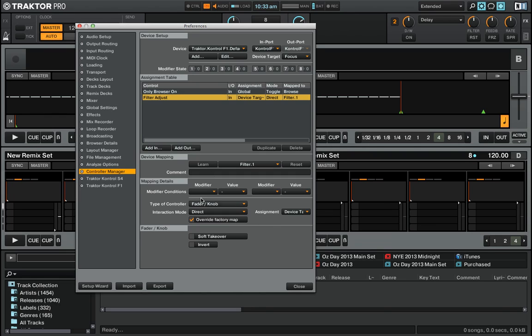And here's a couple of tricks. The type of controller is of course a fader, it's detected that. Or rather a knob, and the interaction mode could either be direct or relative. Direct means whatever you do on the hardware will be exactly what happens in the software. So if the filter knob is at 0, the software is at 0. If it's at minus 50%, the software is at minus 50%. Relative mode will move, and there are some configurable parameters here, but it moves relative to the position that you started from.